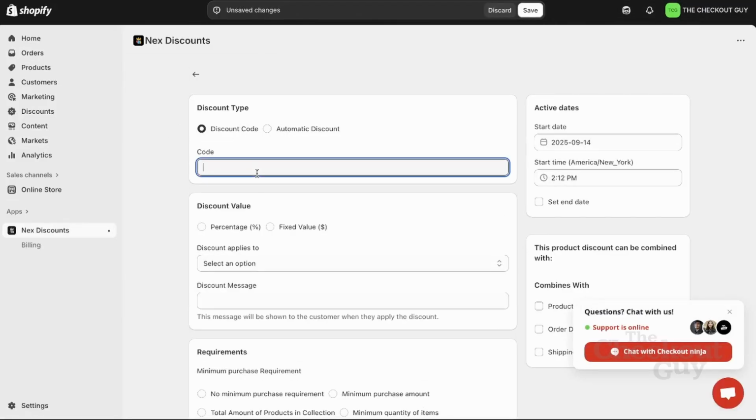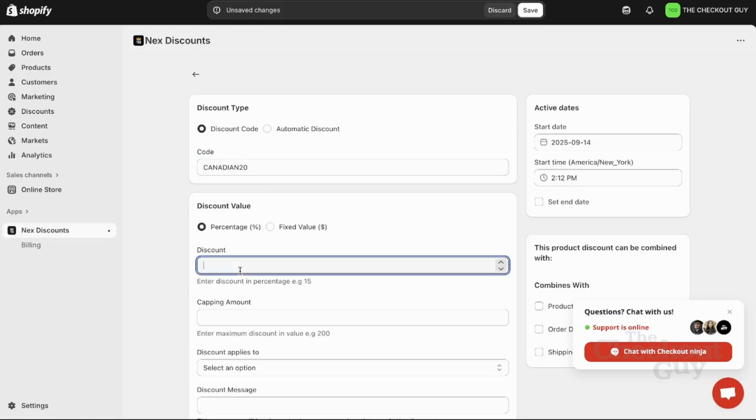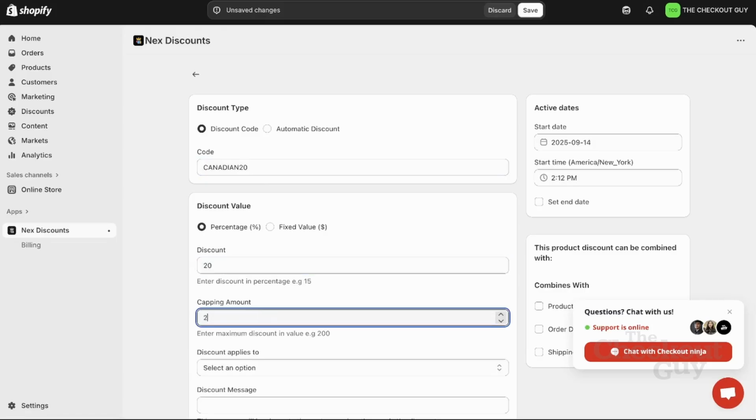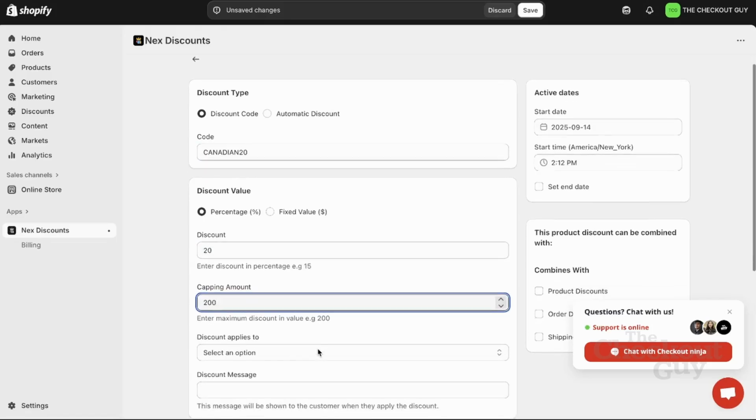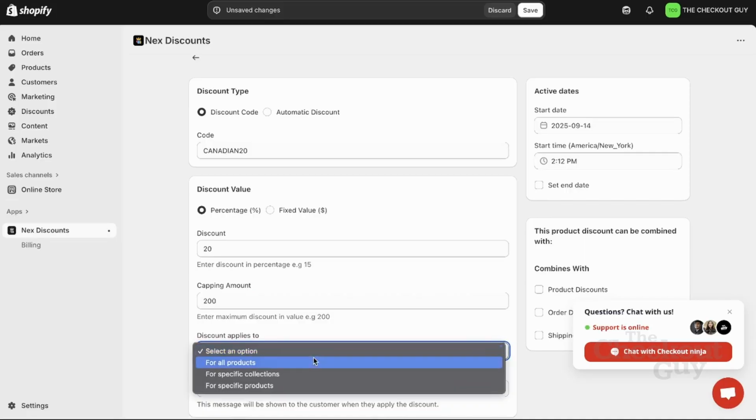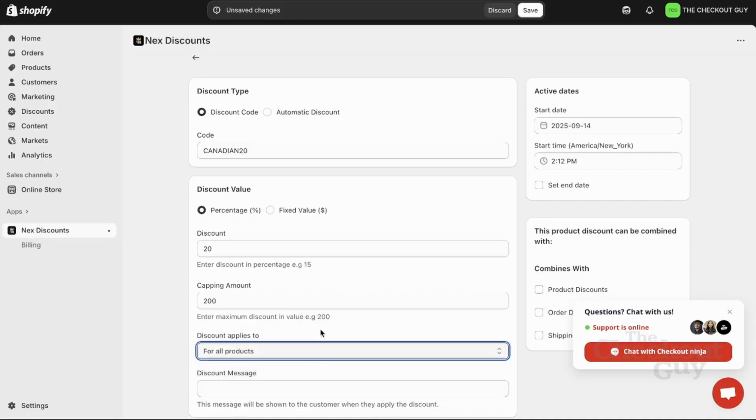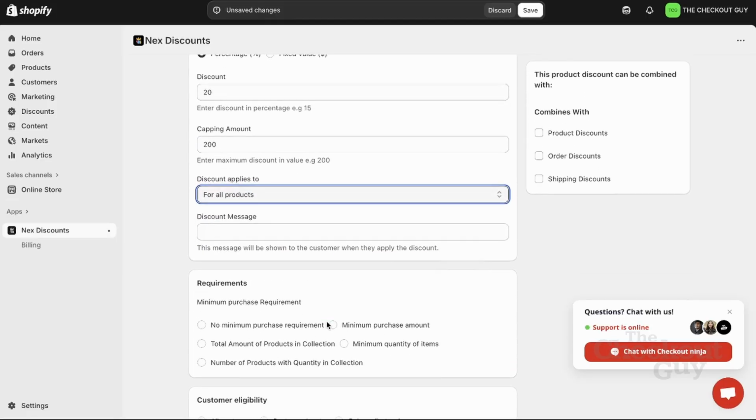Choose the discount type as discount code and add a discount code. I am adding Canadian 20 for now as my discount code, and I am setting a percentage of 20 and a capping amount of 200 for now. Now I can set whether this discount can be applied to all the products, a specific collection, or specific products. For now I'm adding it for all the products.